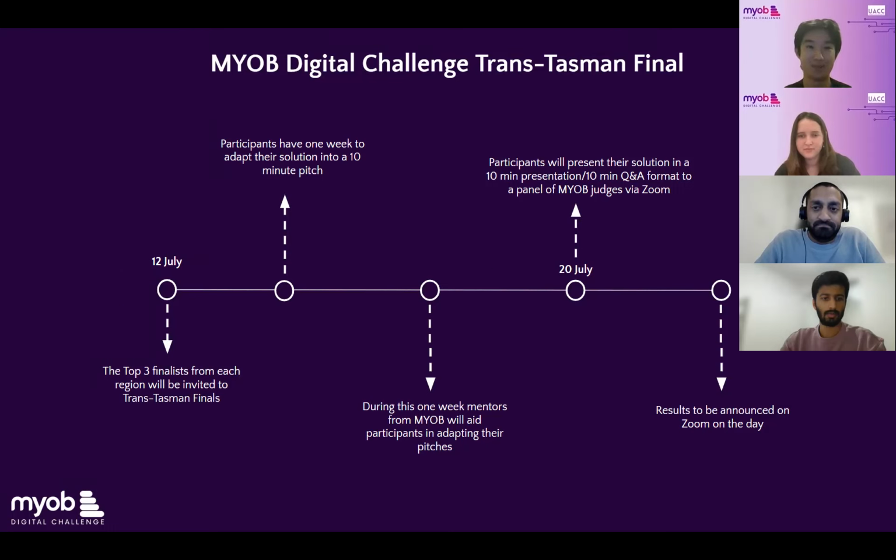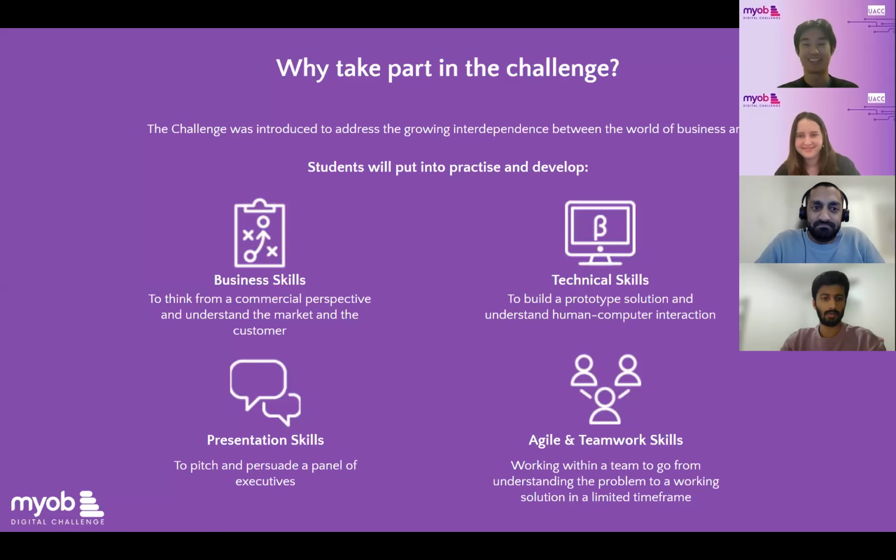So you might be thinking, why should I take part? Well, participating will give you the opportunity to practice and develop your business skills, technical presentation, and teamwork skills as well. In order to solve the case, you will have to think from a commercial perspective, understanding both market and customer. You'll also have to work as a team to pitch to a panel of professionals and build a prototype solution. Because of this format of the competition, you'll also come away with a video to show future employers.